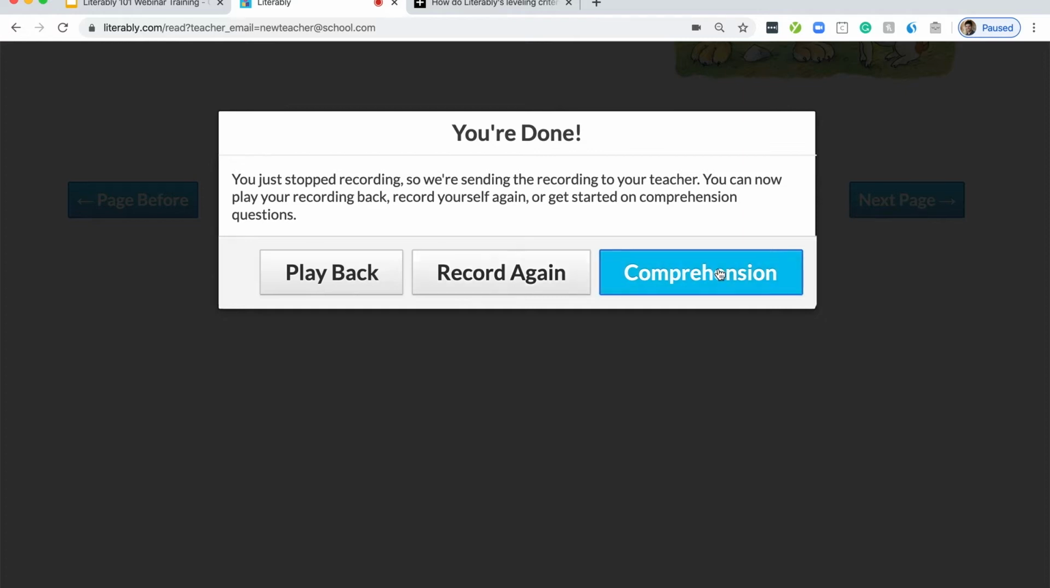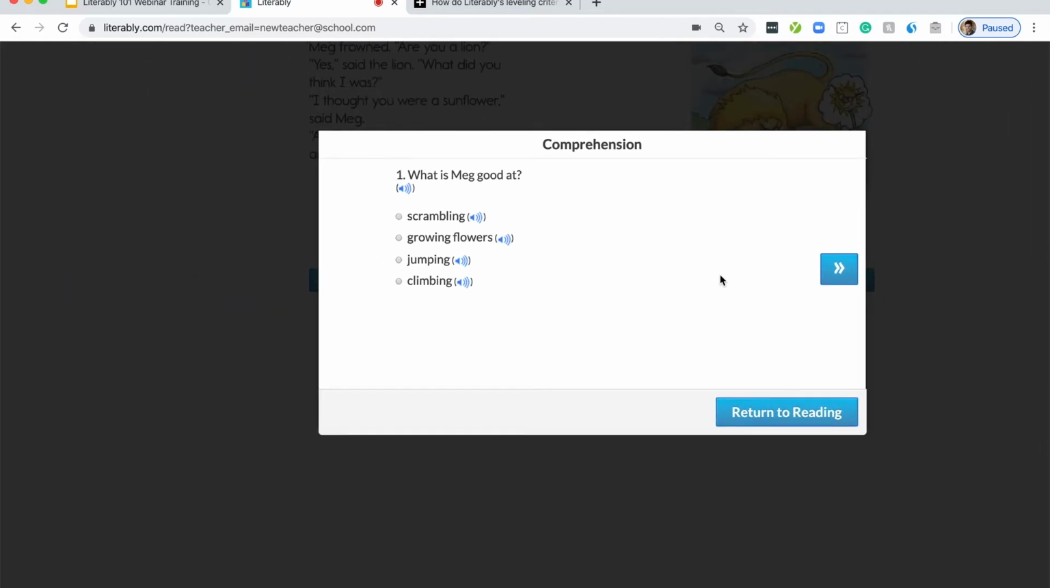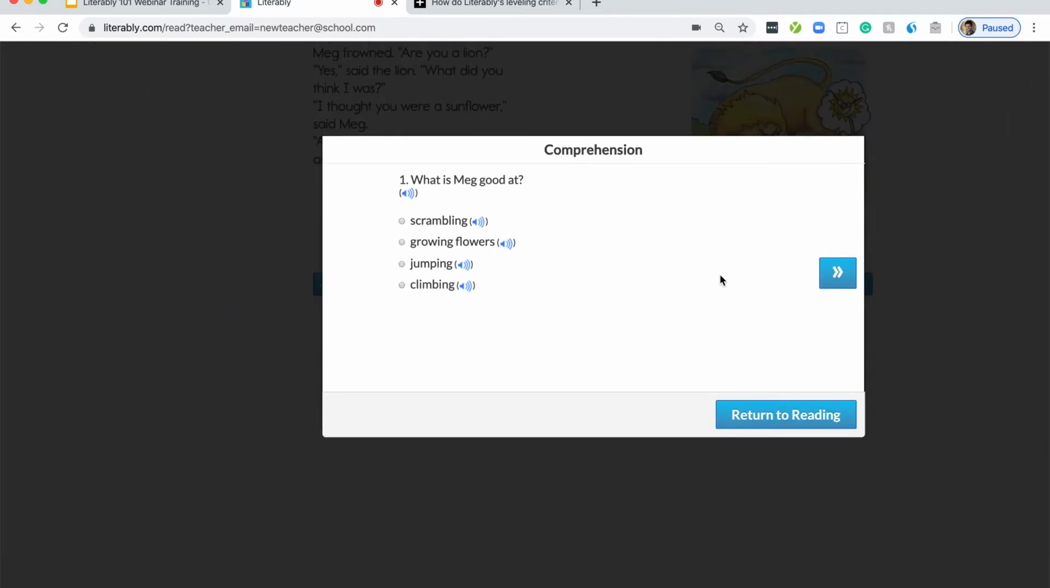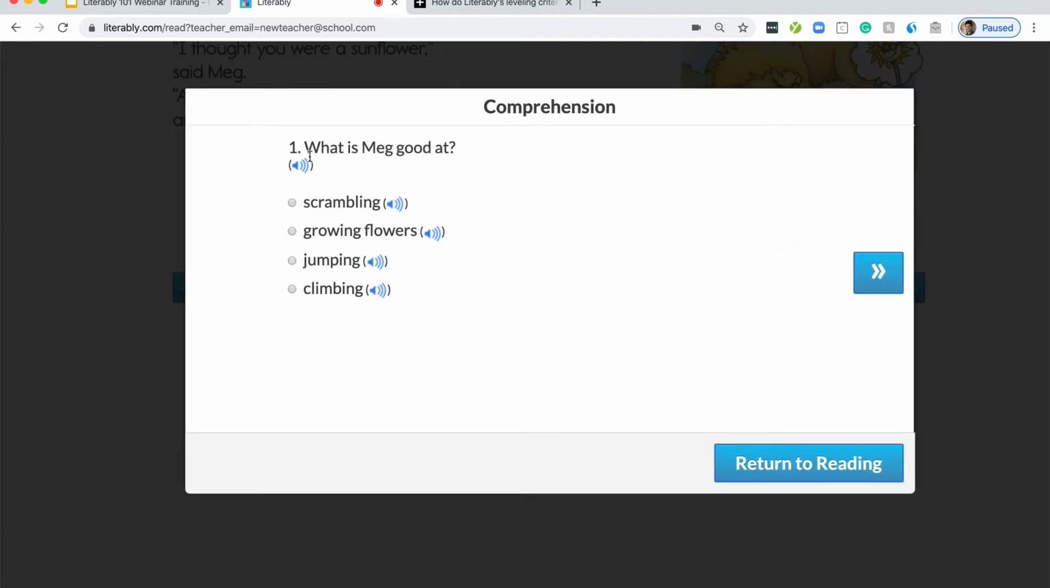The third main option is to click comprehension. So let's check that out. Each Literably assessment at all levels through A to Z will have 5 multiple choice comprehension questions. Here's an example of one. I'd like to point out that for each question and answer choice, students have the option to click on a microphone and have those questions or answer choices read aloud.